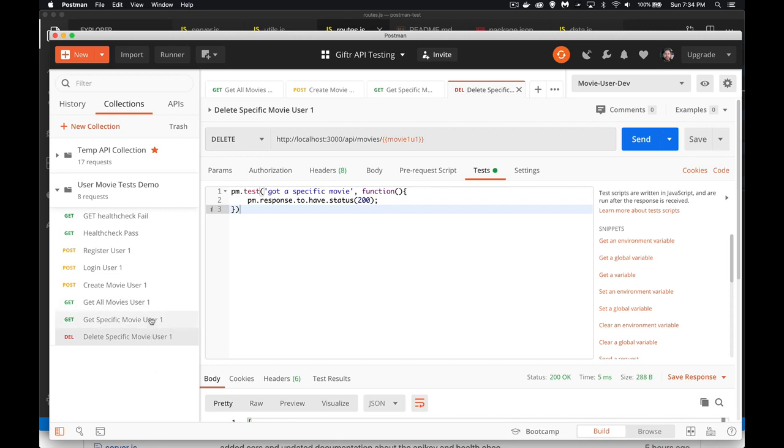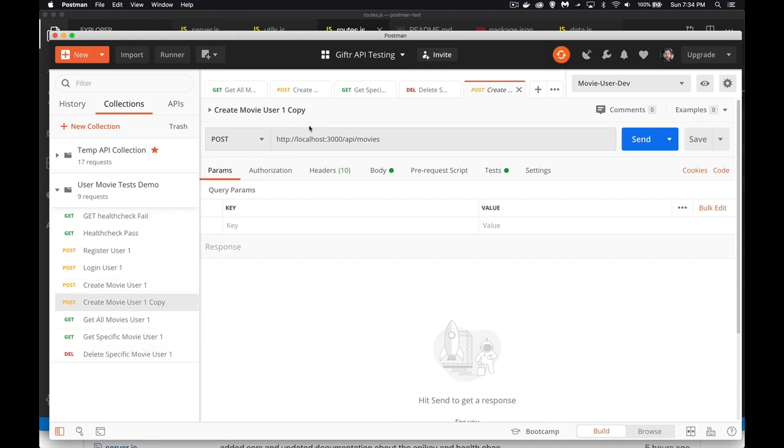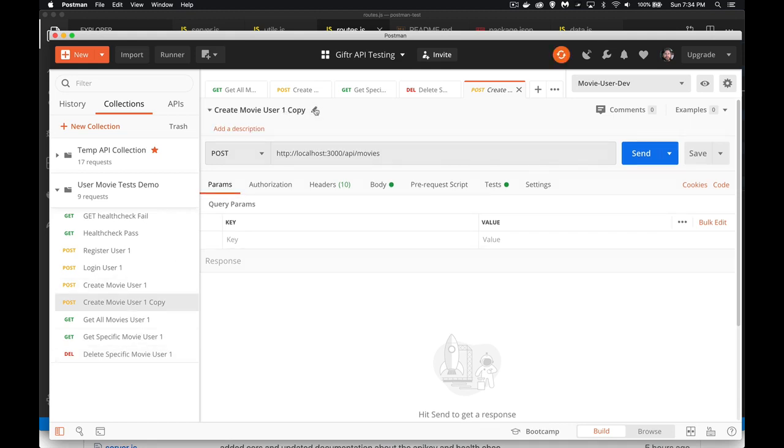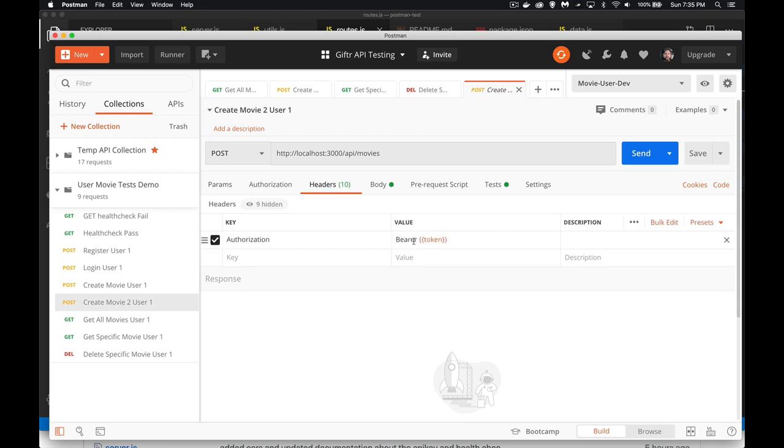one. If you want to create a whole bunch, let's say I'm going to create a whole bunch of movies here. I can duplicate that. So you can right click and do this, or in the little menu right here, you can duplicate as well. And then we can rename it movie 2 for user 1. There we are. It's going to have this in here because we duplicated it and just changed the name.